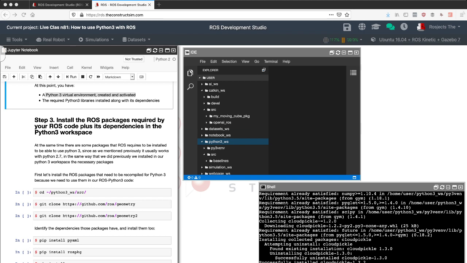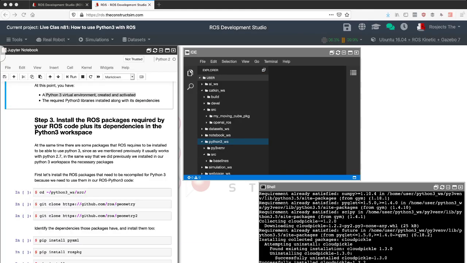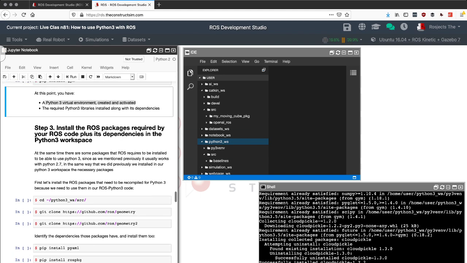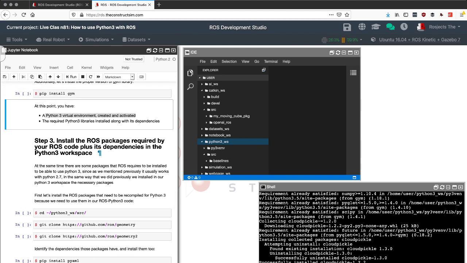Okay, so there was a kind of a problem in the transmission, but I think that we recovered. So what I was saying now is that so far so good. We have not installed anything related to ROS, and now is where it comes.